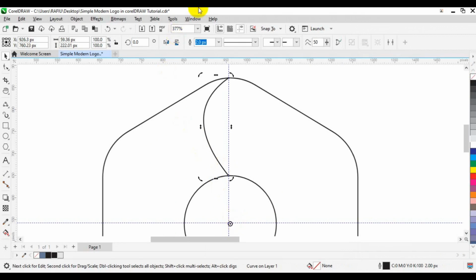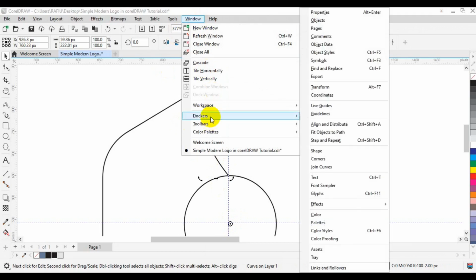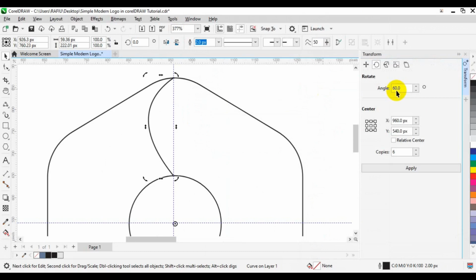So next thing you need to do is to go back to window. Then from window, you have to look for Dockers. Then from Docker, you have to look for transform. So you're going to have a transform window like this. Right here, make sure you type in 60 and make sure your copy is 6. And at a point here, make sure your transform or rotate is active and hit on apply. So you're going to have something like this.